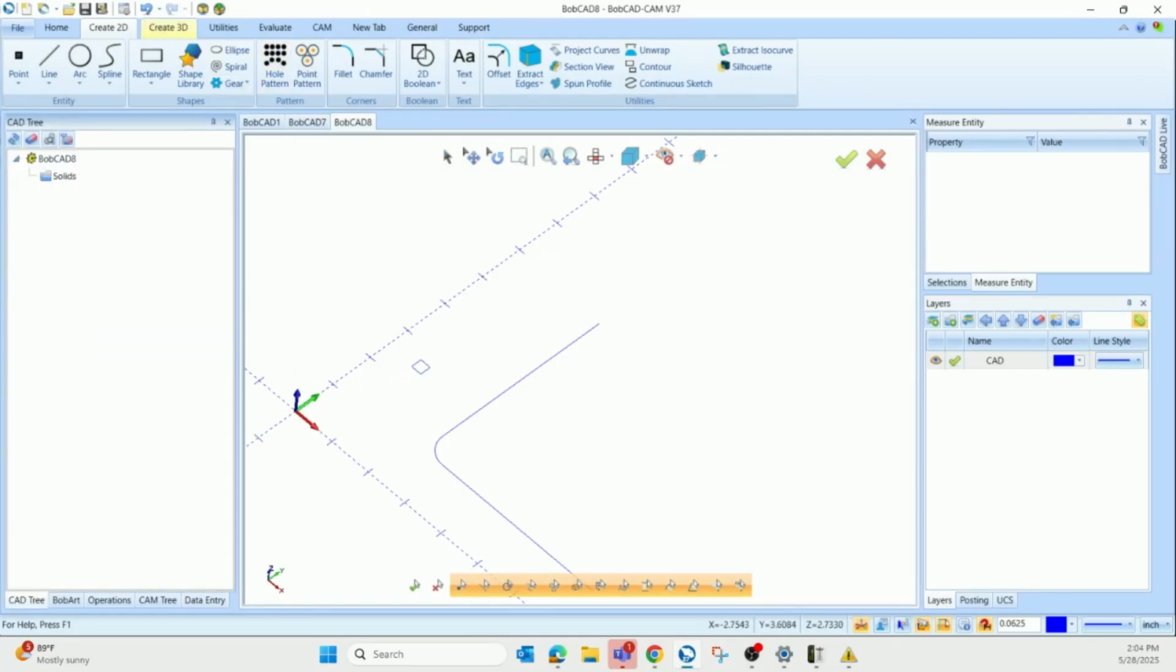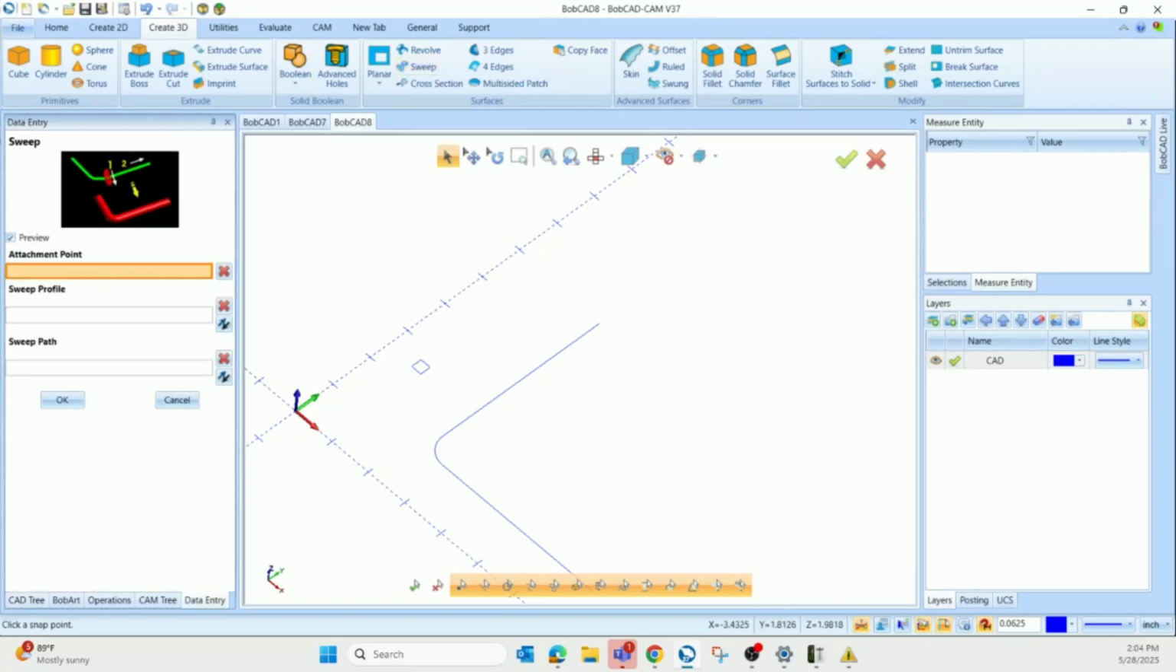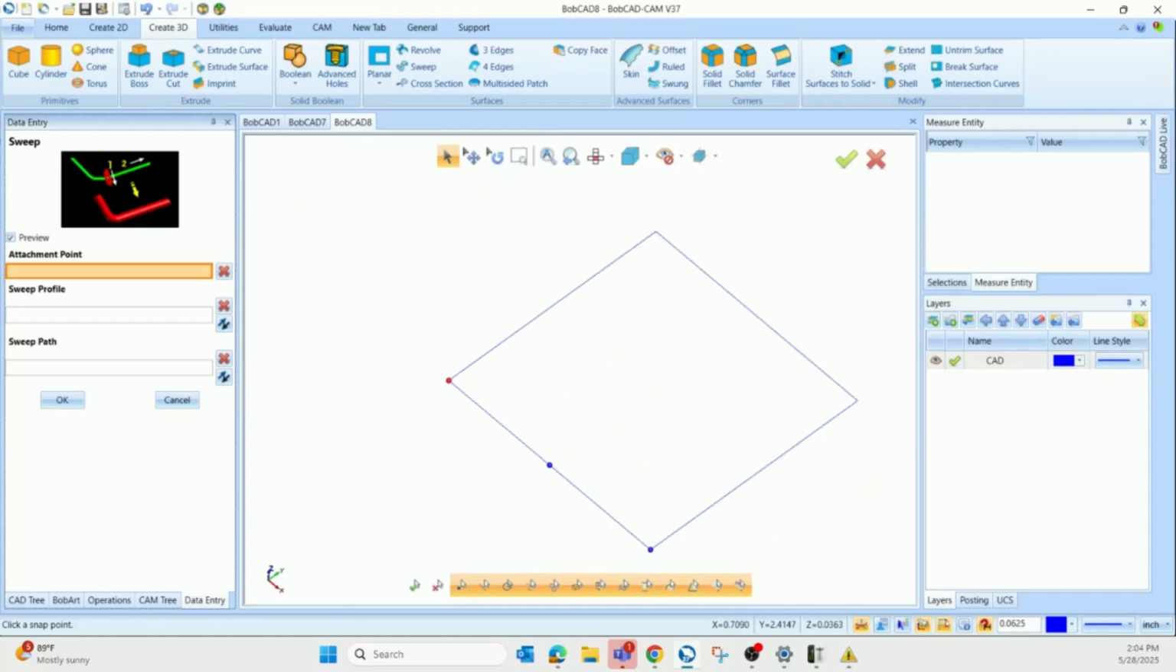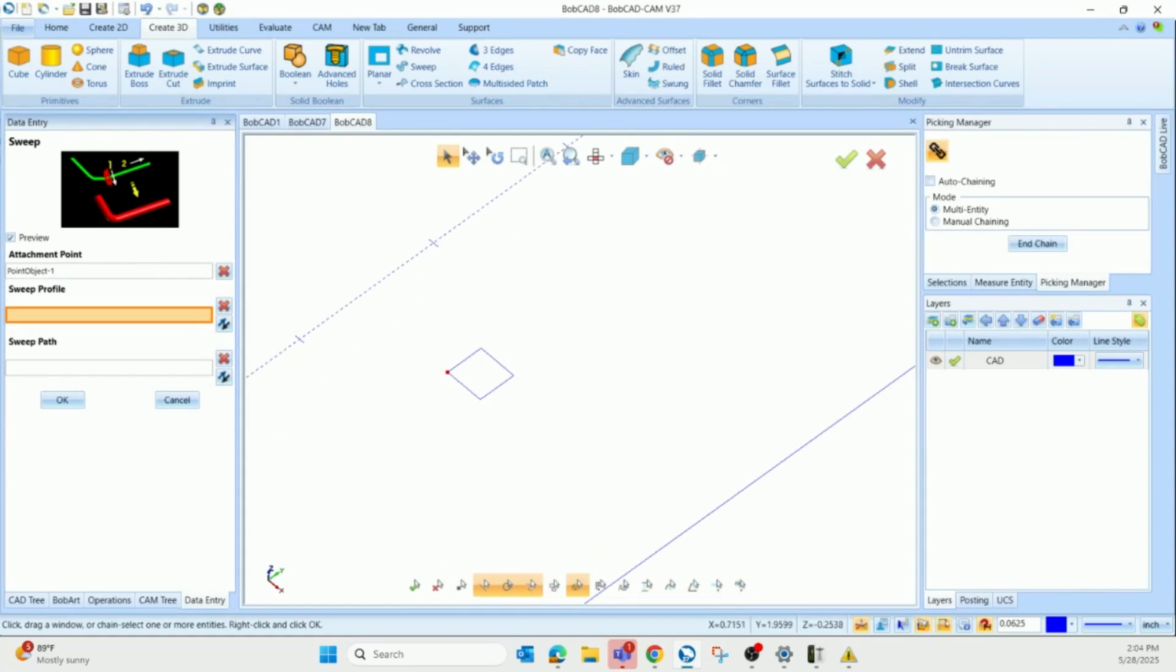So first we go to Create 3D. We go to Sweep. First my attachment point. Now since I don't have the center point of the circle, I'm going to click on one of the corners. Now this corner that I click on right here is going to connect to the path right here. That's what that attachment point is pointing to. So I click on my attachment point.